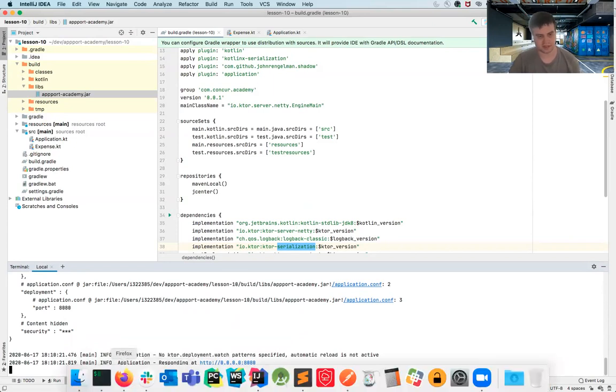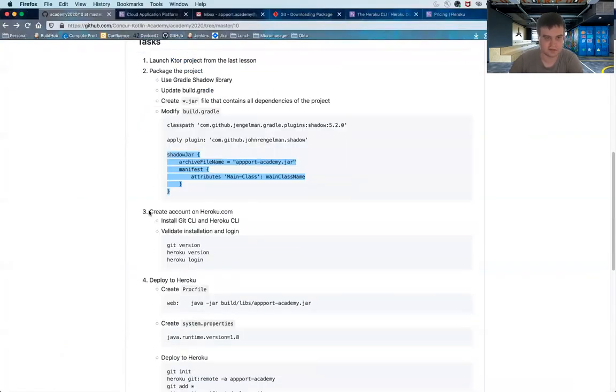So the next step for us is to create an account on Heroku.com. Heroku.com is a platform that allows running your services in the cloud. It helps you with monitoring, with actual deployment, with managing databases. And I'm not being paid to promote Heroku.com.